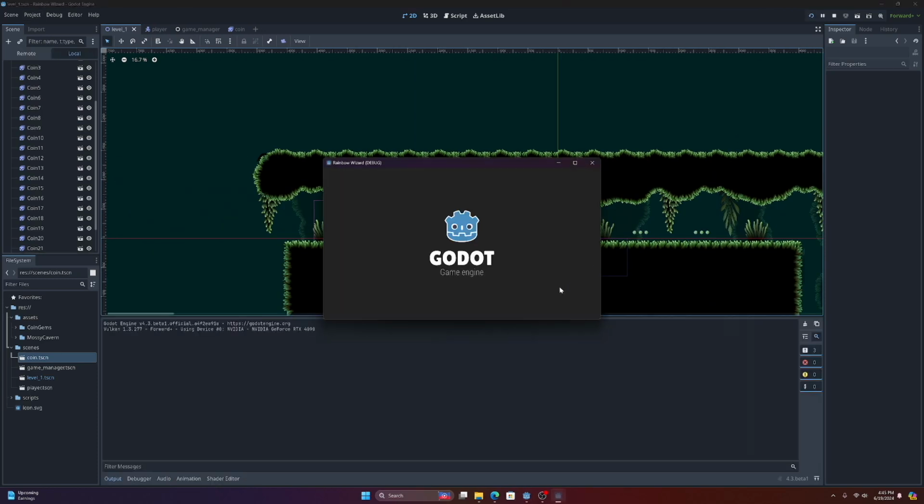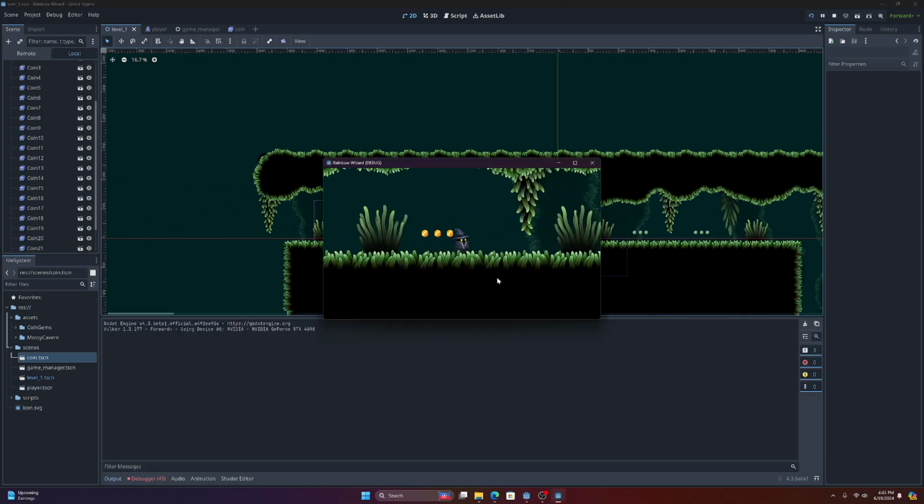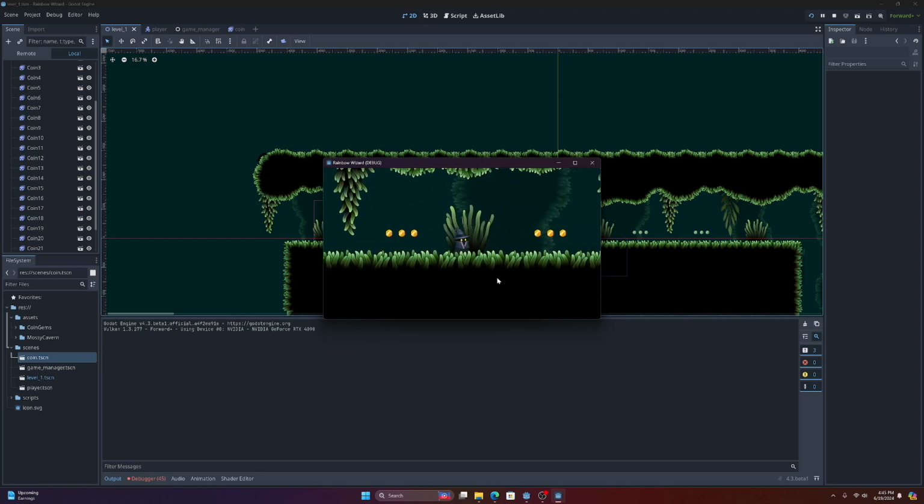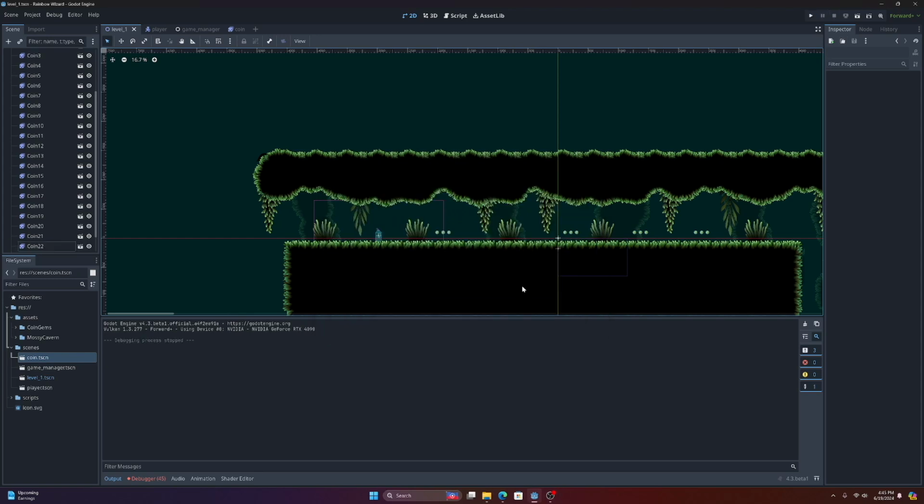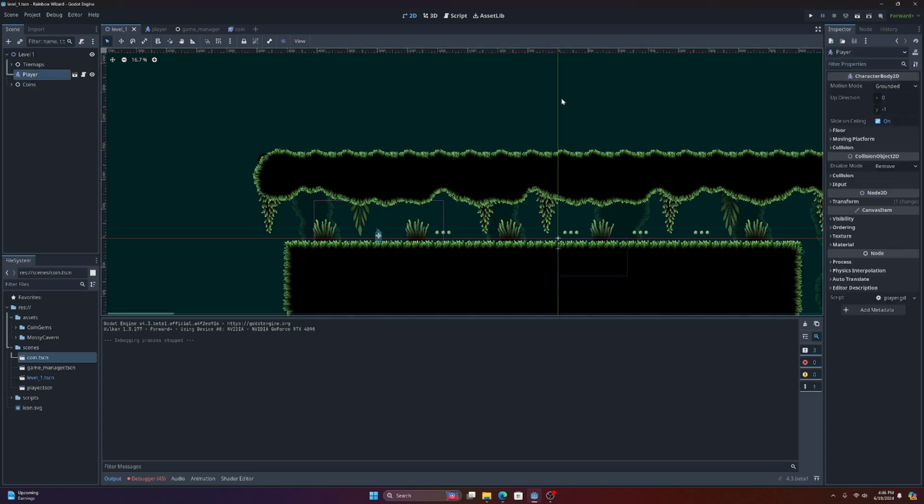And so now we've got this cool little scene where we have coins, but they don't do anything yet. So we can't actually pick them up. So what we need to do is create a script.